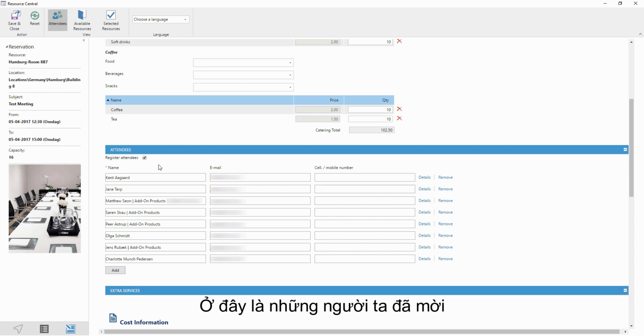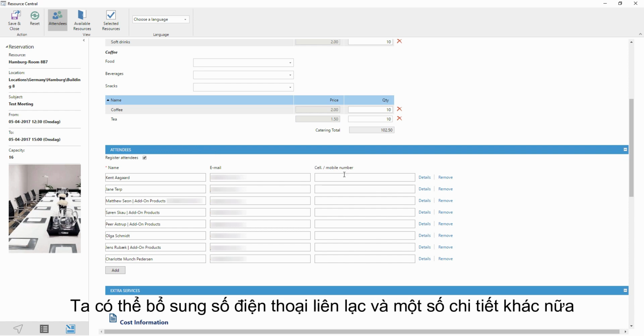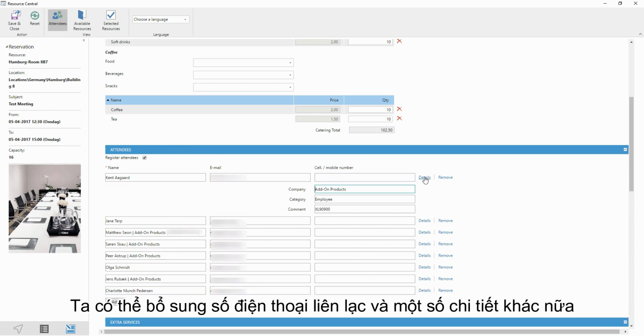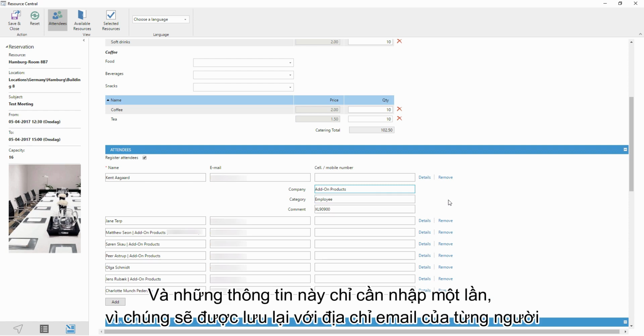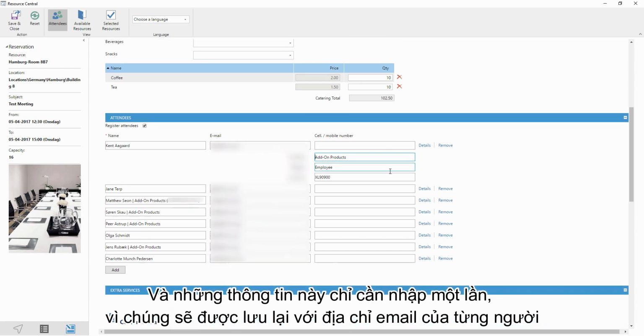Here we've got all of the people that we've invited. We can add contact numbers and additional details. Here we can see that this is an employee, an internal employee, but all of this information only needs to be entered once and then is associated with the email address.